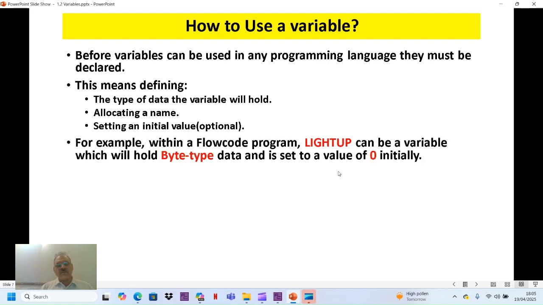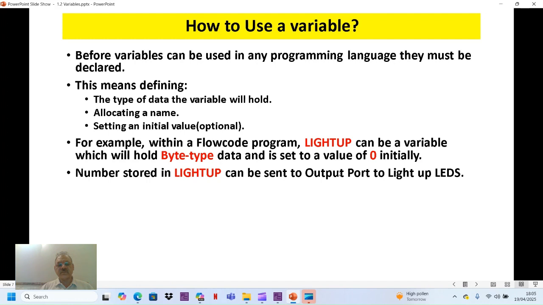For example, within a flowcode program, lightup can be a variable which will hold byte type data and is set to a value of 0 initially. Lightup is the name, byte is the type, and 0 is the initial value. Now, the number which is stored in this particular box, named lightup, once sent to the output port, is going to light up the LEDs.